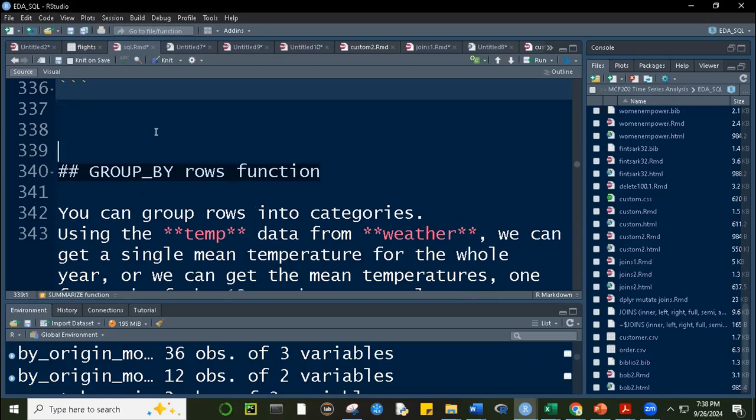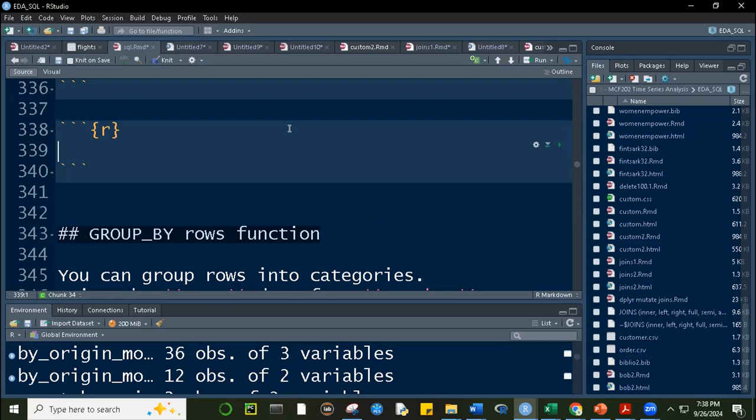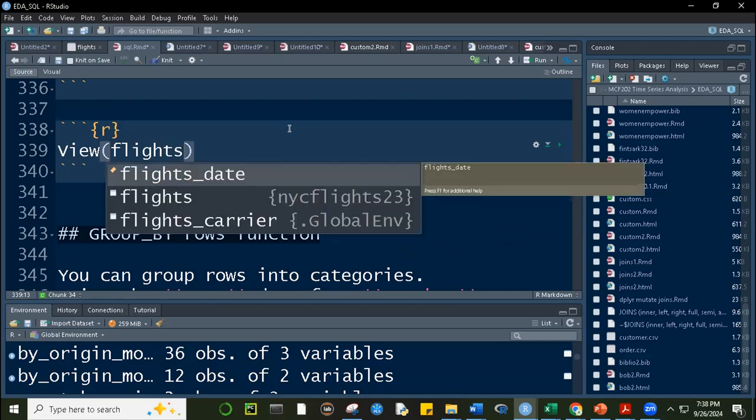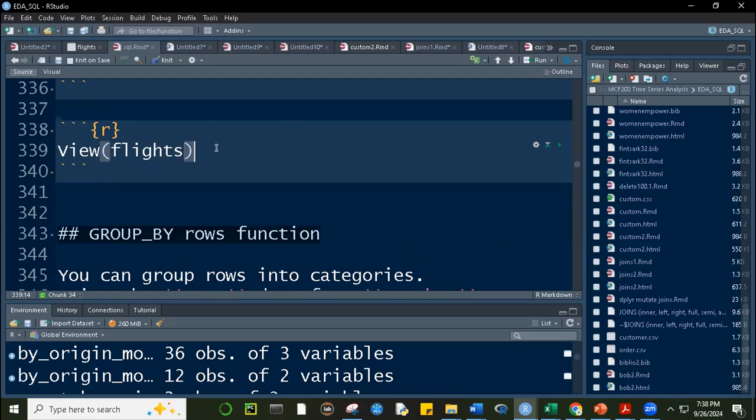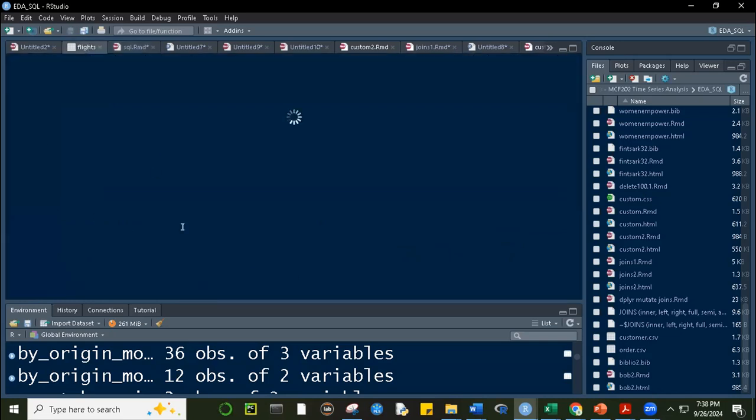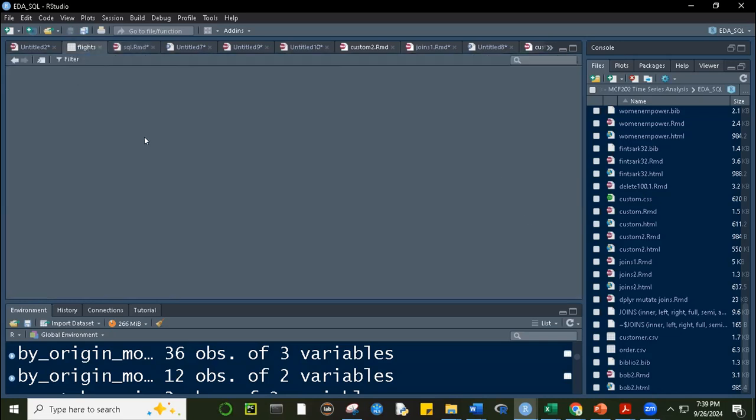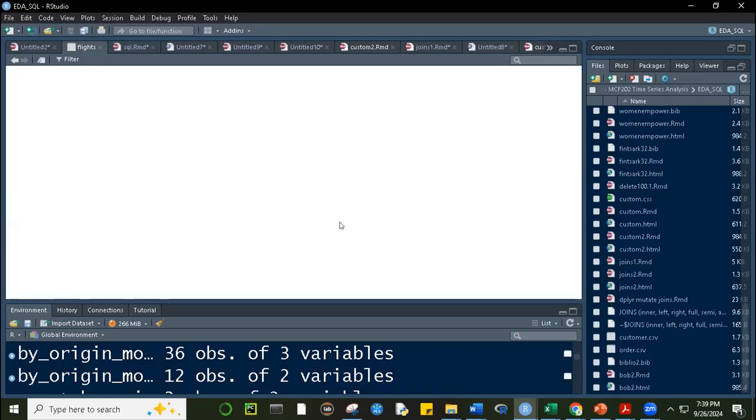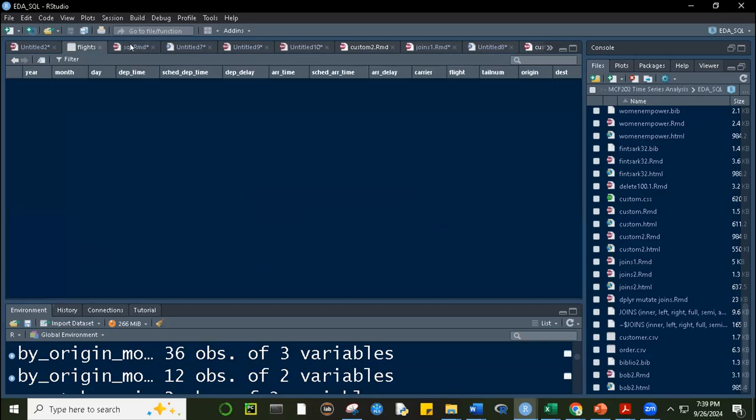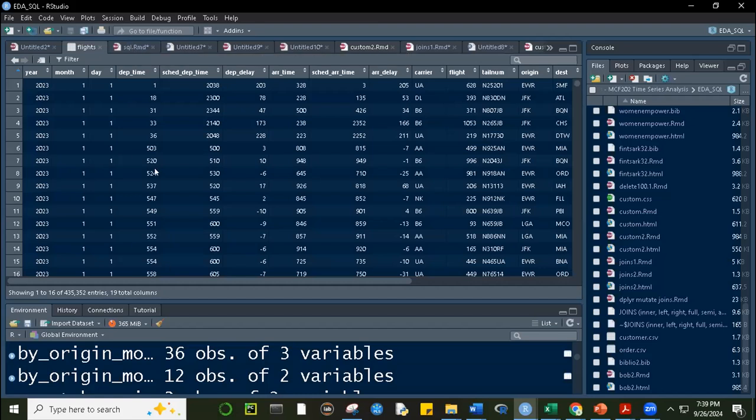But before we do that, let's make sure that your flights data set is available, just to be sure. You can view flights. Since I asked you a while ago to already make sure that nycflights23, the package from which this data is coming from, is loaded. So if you view this, you'll find this, okay? So this is our data. This was the data we were using.